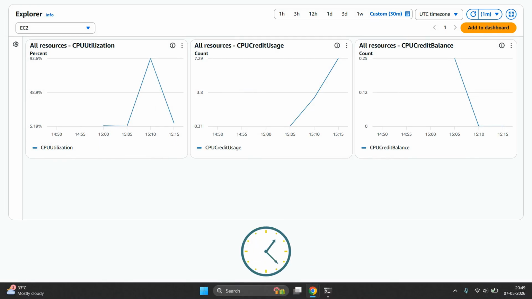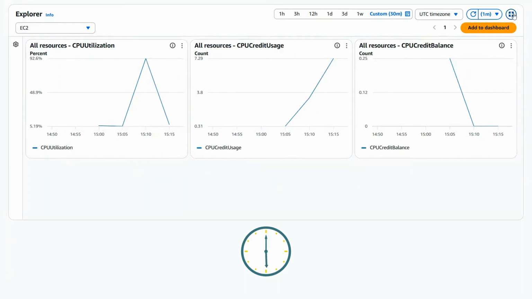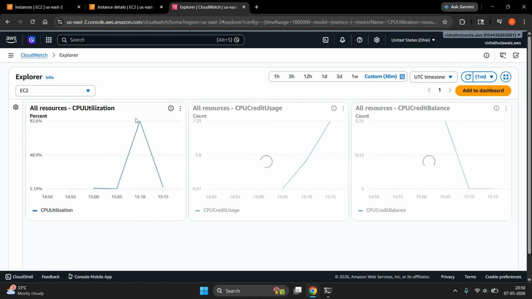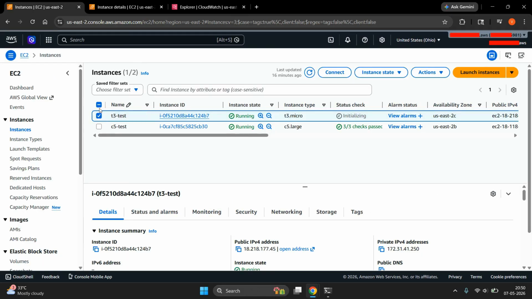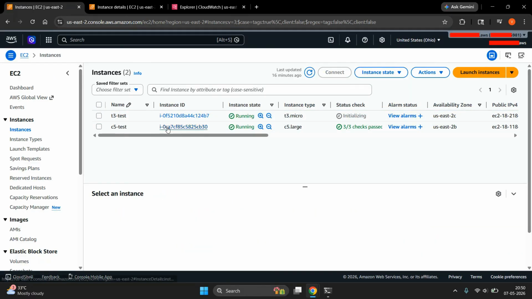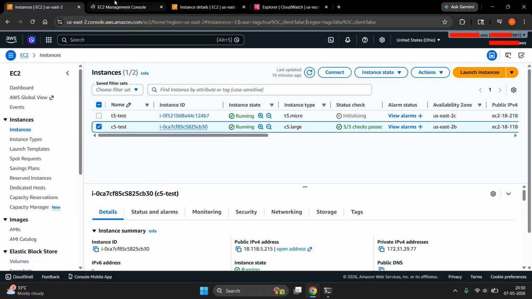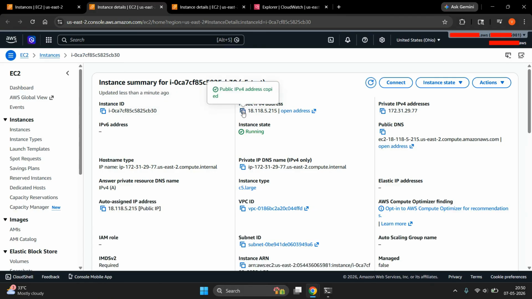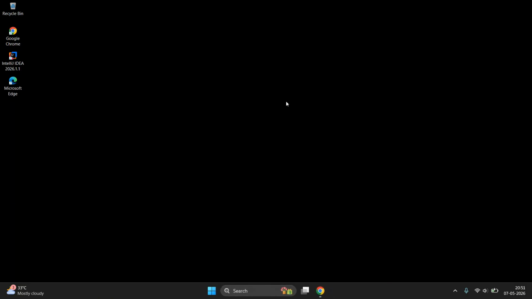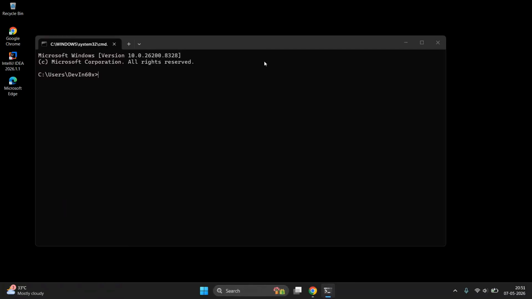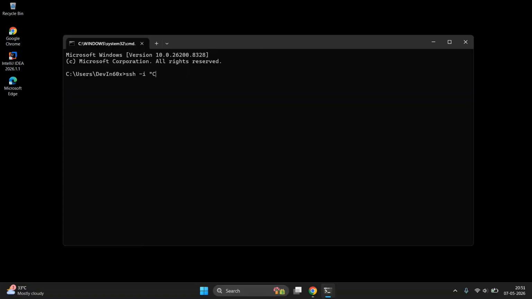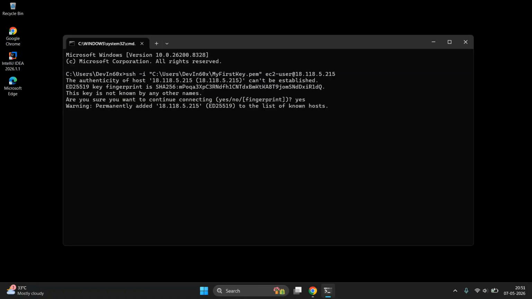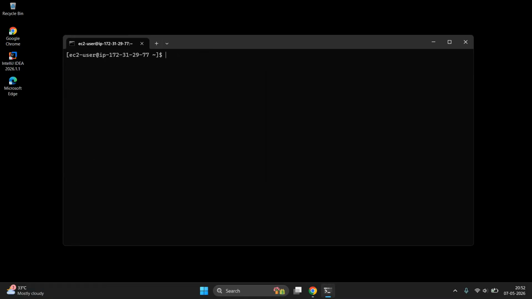Let's follow the same process for the C5.large instance. For now, let's go back to the Instance List. From the Instance List, open the Details page for the C5.large instance in a new tab and copy its public IP address. Next, we'll connect to this instance using SSH and install the same stress utility. Now that we are connected, let's begin installation of the stress utility.